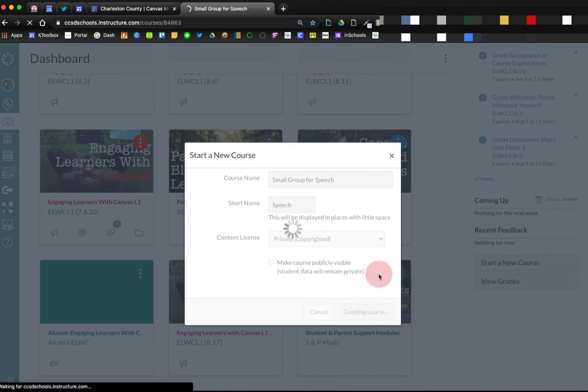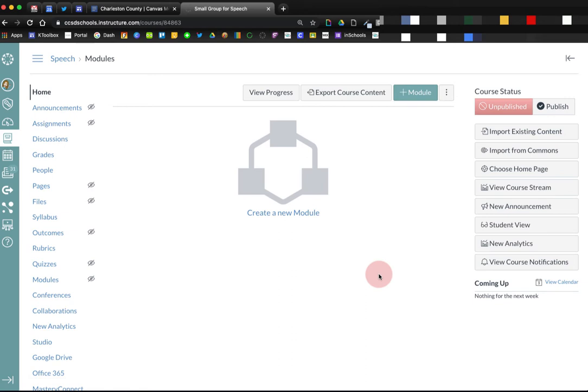And Canvas will create the course shell, so there's nothing in it right now, it's a course shell, and put me right into it. There are a couple of ways to get content in here. You'll notice that it's empty for now. I normally build all of my stuff in modules, and there's a bunch of videos on modules and what you can put into them. So I'm not going to get into that exactly right now.